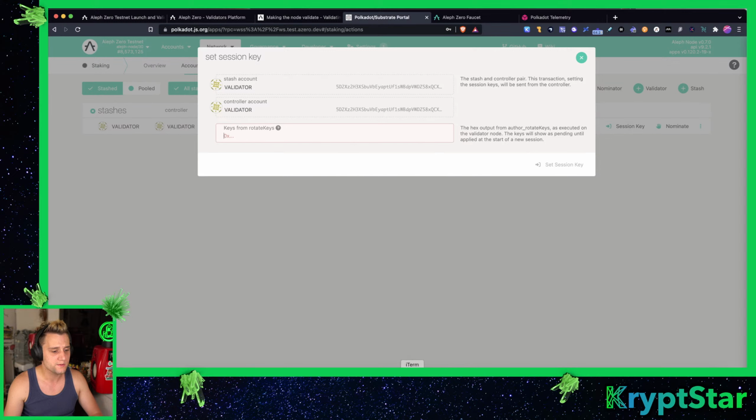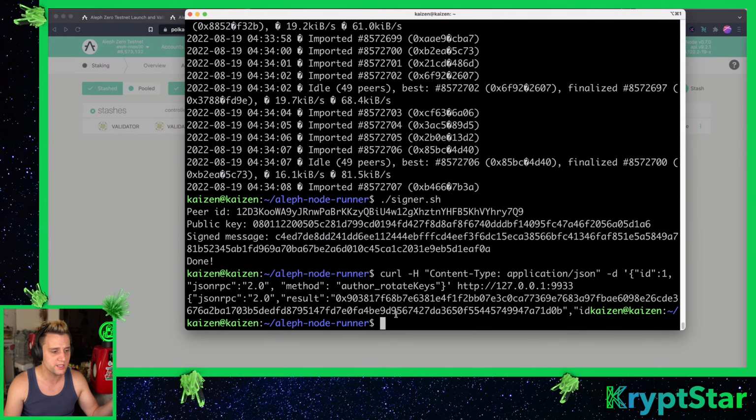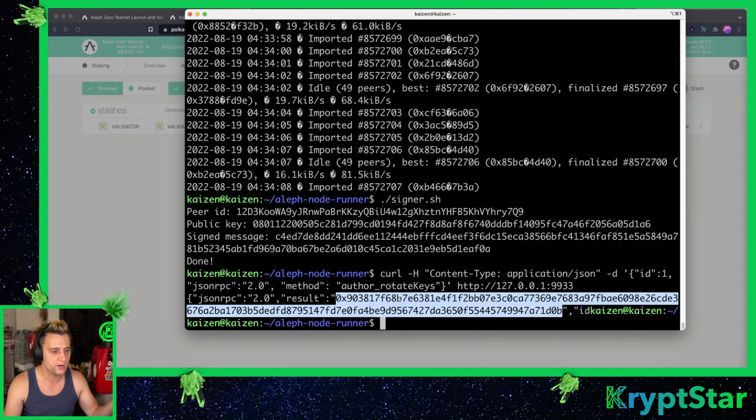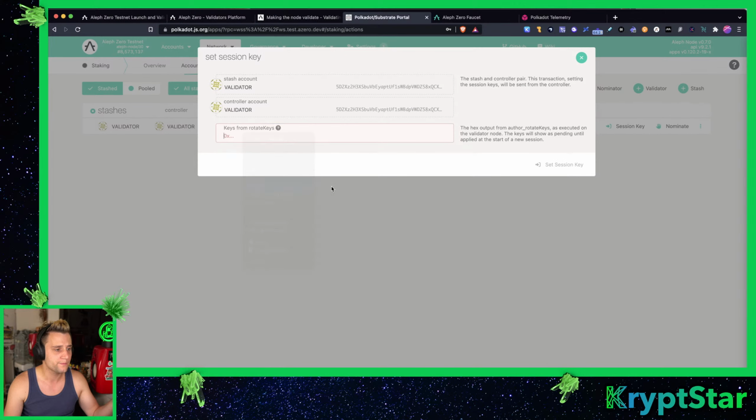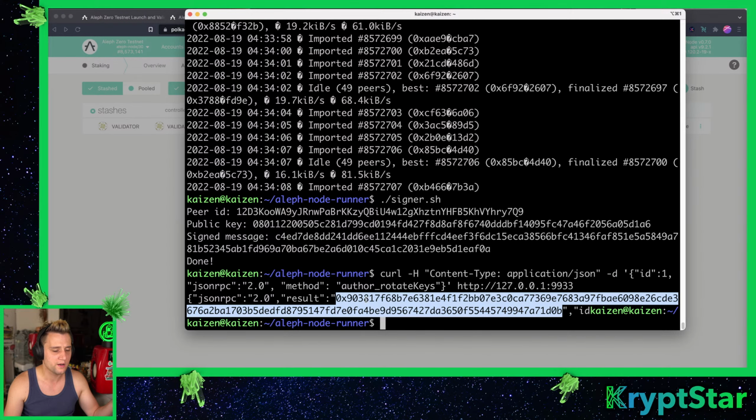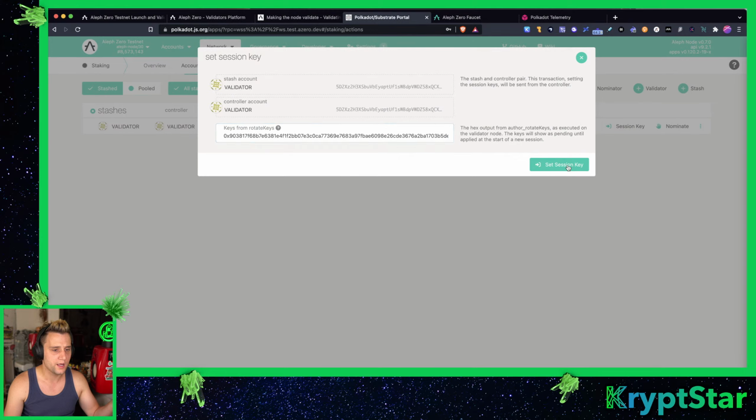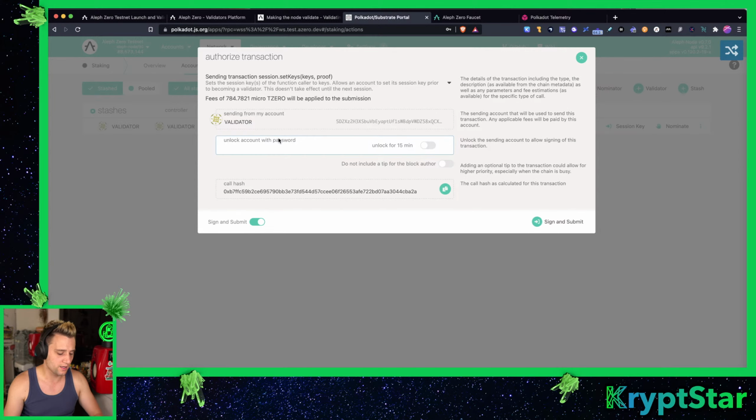This is basically a key output from your node that you installed, that's running and completely synced with the network. We did all of that. So now you have the session keys, and that's basically right here, this number. You can just copy and paste that. And if you guys didn't see, I'll show you again. This one right here. Then hit set session, and we have to unlock it with your password. And that's pretty much it.